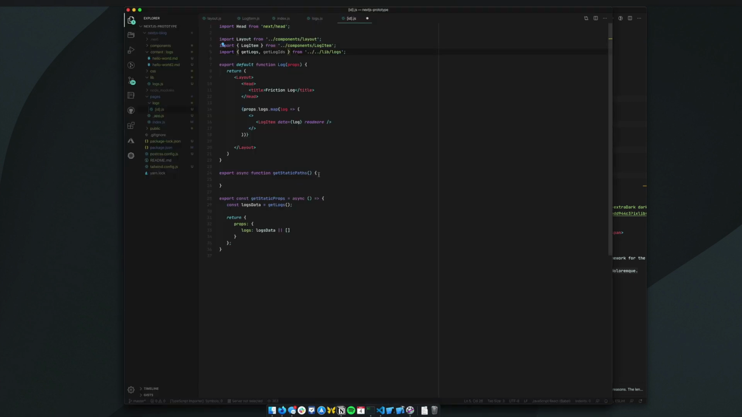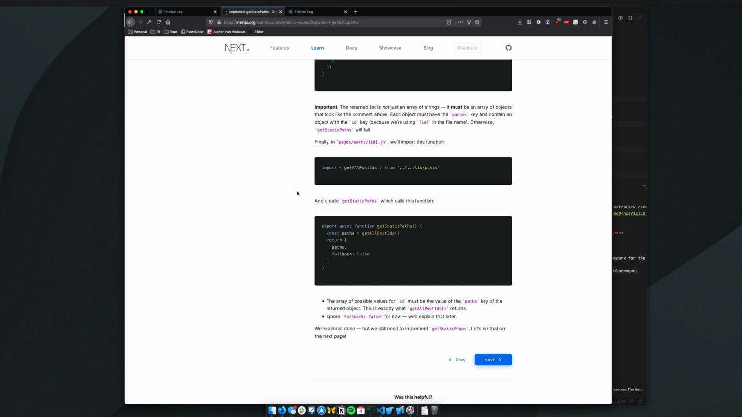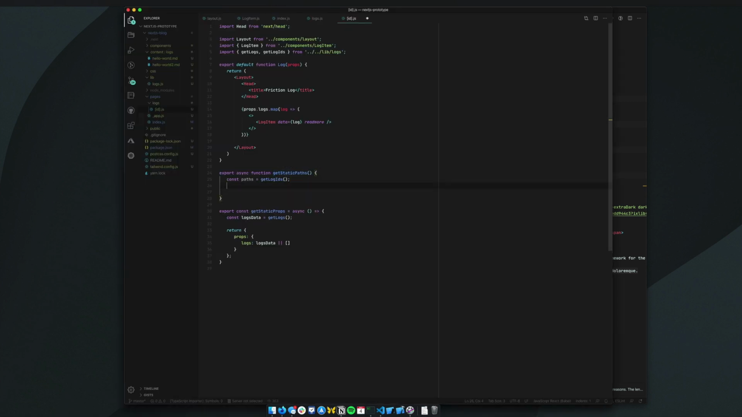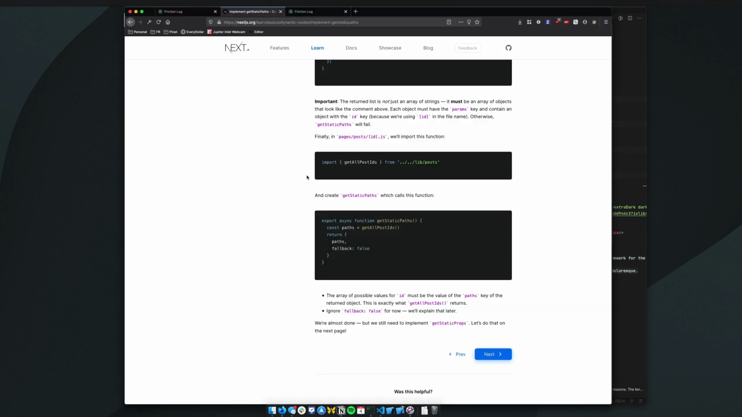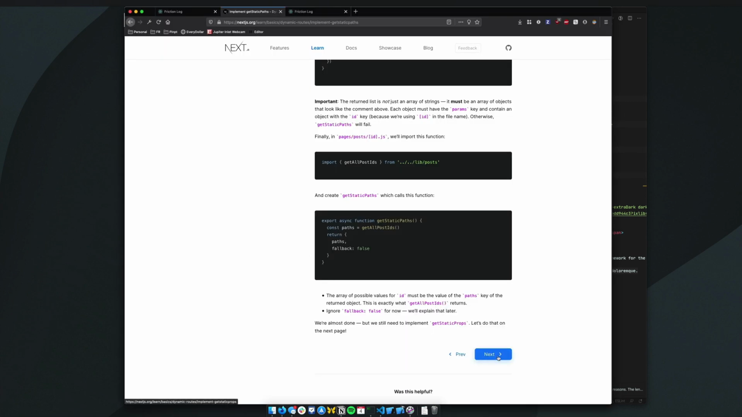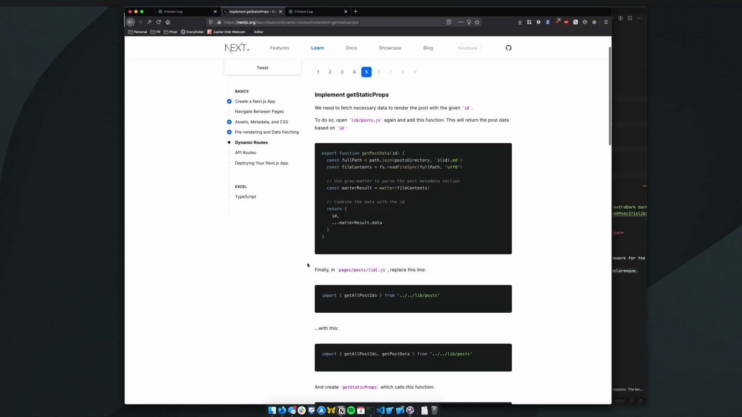So with static paths, we're going to say const paths equal get log IDs, right? Return paths. Fallback is false. I guess that's like the 404 stuff. Okay. Implement get static props.